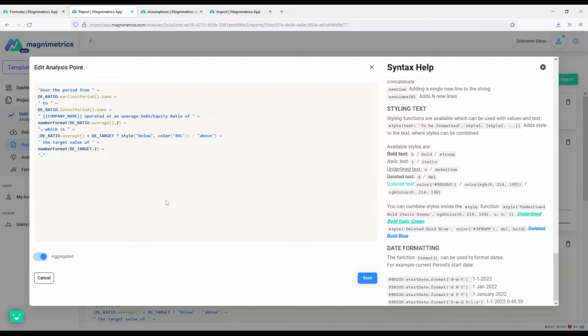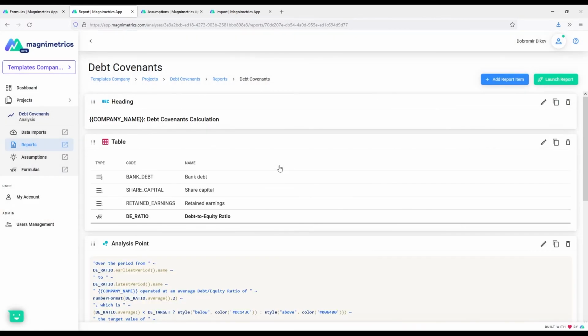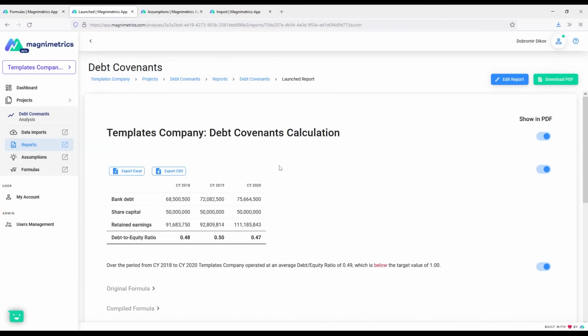So the hex is DC143C. For my above, what I want to do is I'm going to do style. Here, I want to add a color. And this color is going to be 006400, which is a nice green. Okay, Control Enter to save that, and Control Enter to launch our report.